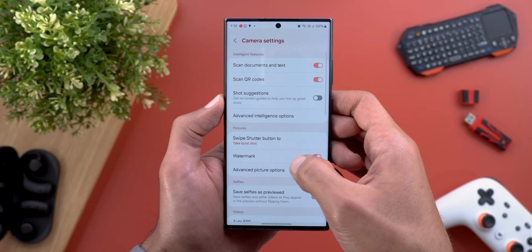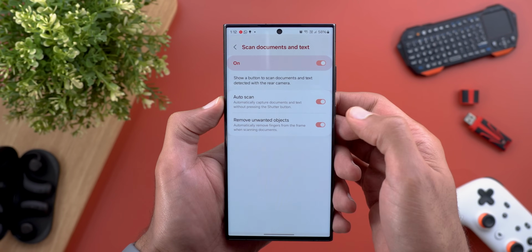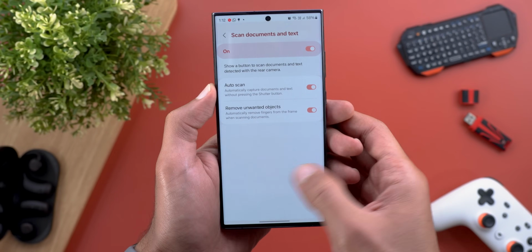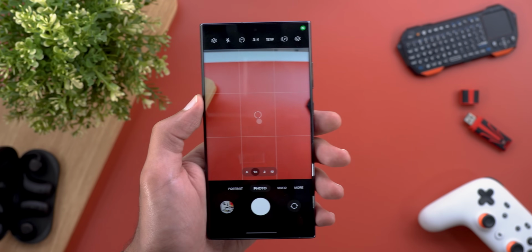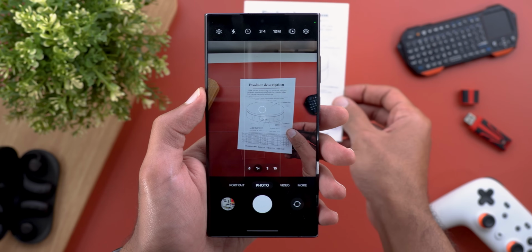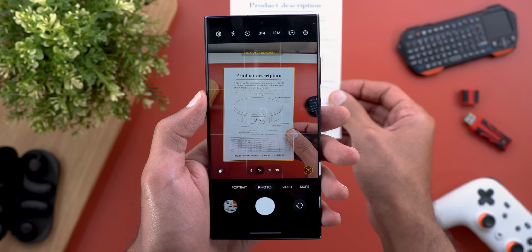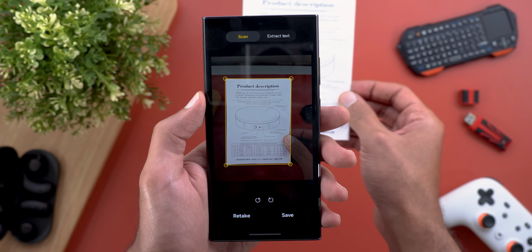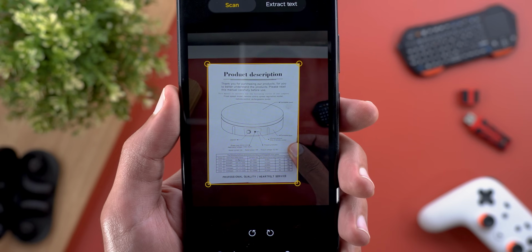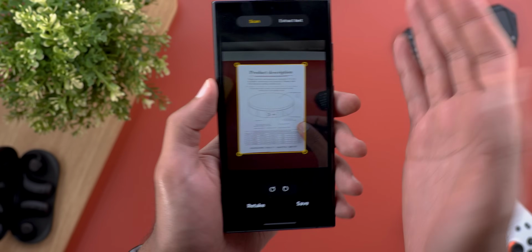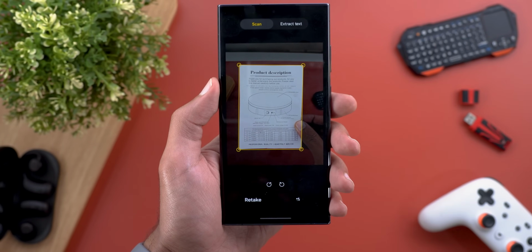And the second new feature is the ability to automatically scan documents without the need to hit the shutter key. So let me show you how it works. I have auto scan activated, and when I point it towards the document, you will see here it says hold your camera still, and now it captured the document automatically, and it took me right away to the editing screen, so I can crop, rotate, or do whatever I want, and then tap on the save button.